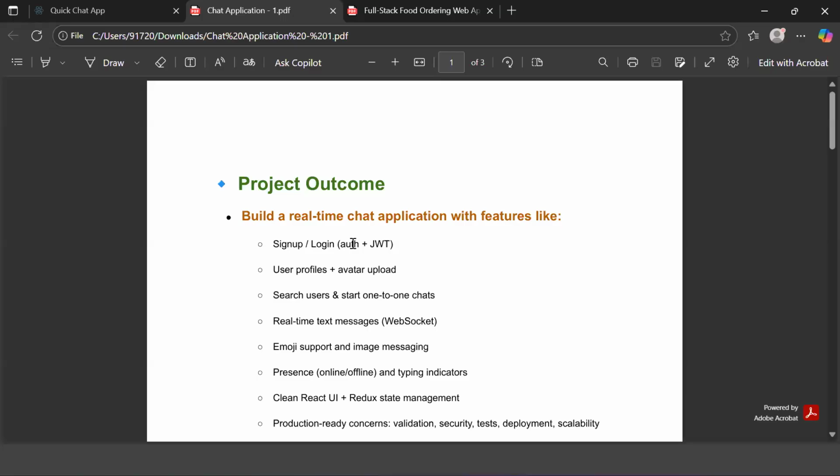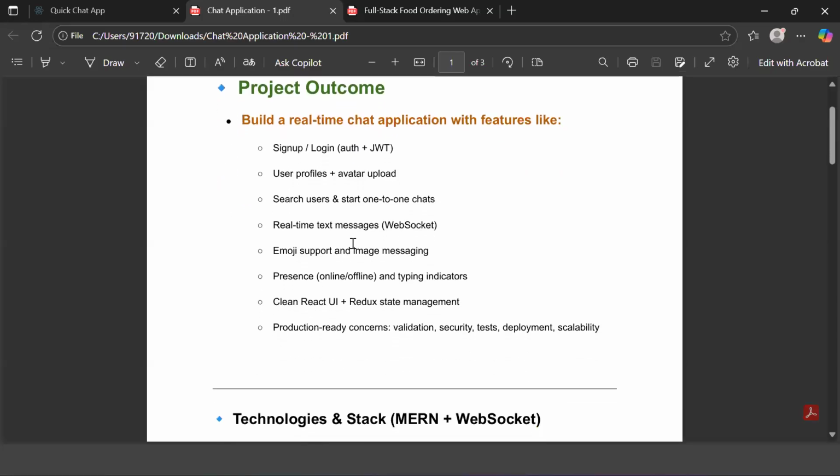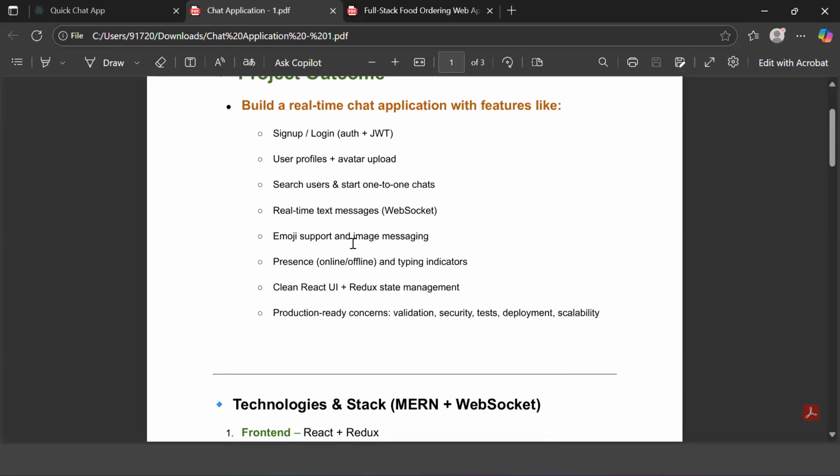So when it comes to the chat application, we are going to develop sign up and login with authentication features. We are going to see how sign up will work, how sign in will work in the front end, in the backend, and in the database, with authentication. With security, we are going to learn how people develop the sign in and sign up functionality in real time. That is what we are going to see.